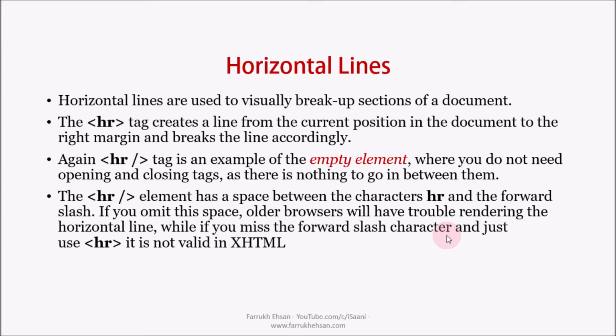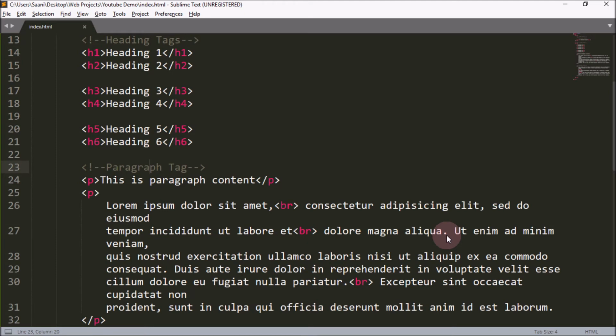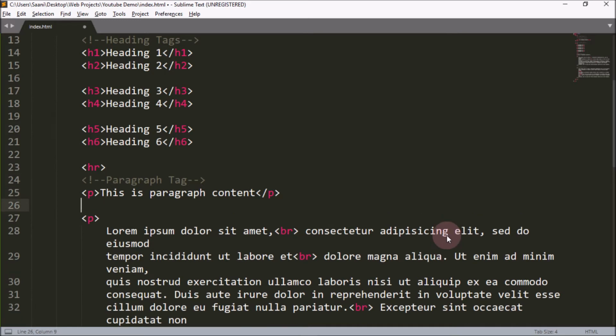Okay, if I go back into our document, here I'm going to separate these with the HR tag. Okay, I'm going to separate this paragraph with HR tag as well.